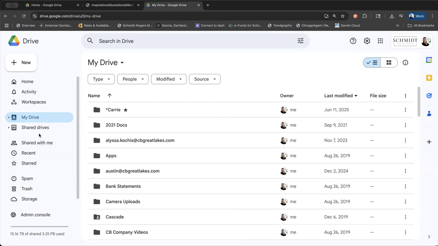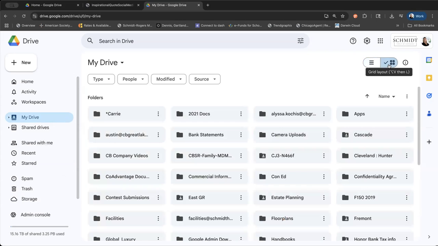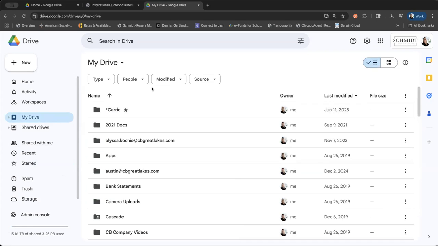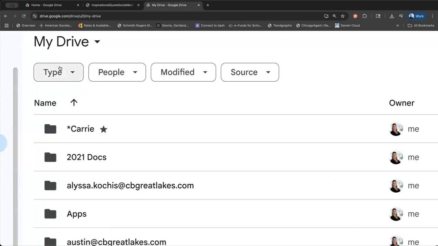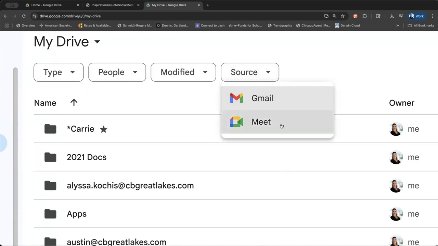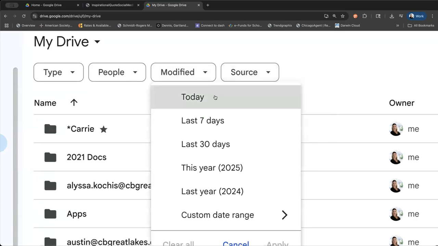So that's your menu button there to the left. Now you have some view options here. You can view in the list. If you would like more of an icon view, you can toggle back and forth between that. You'll see up here, you can filter by type, people, date modified, and source. So you can see on source, is it from your Gmail? Is it from a Google Meet? When it was modified, if you were working on it earlier today, last 7 days, so on and so forth.